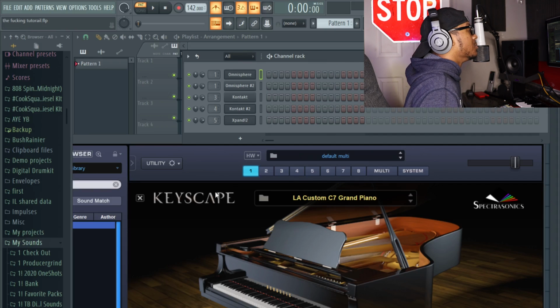piano. So right now, I'm using Keyscape from Omnisphere. It's the LA Custom C7 Grand Piano.